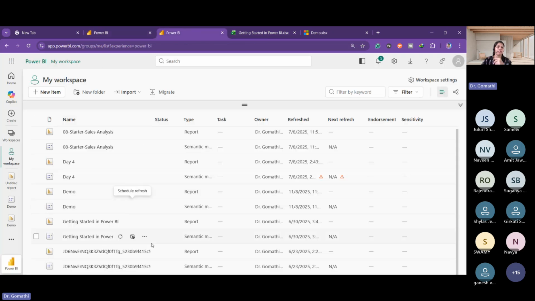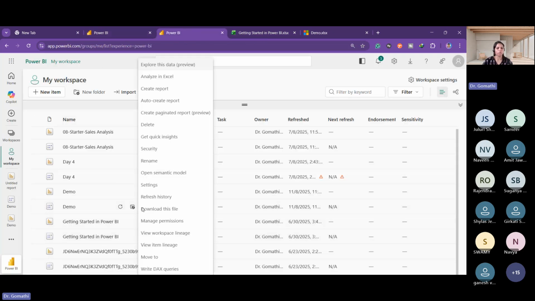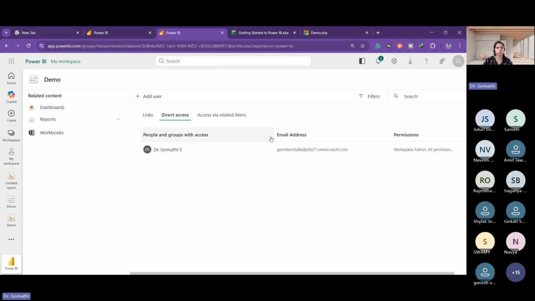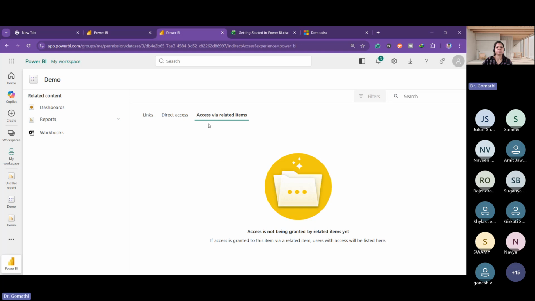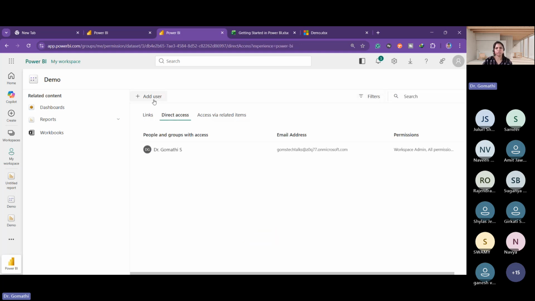Until it opens, let's see the other options. You have all the other options, like if you want to manage the permissions, who should do what, you can do it here. Manage the permission only for the data. Visuals can be seen by everyone, but who should see the data? So this is your manage permission. Here you can see who is provided with access. If you want to provide a link, direct access to the data, or add users, you can provide who should be able to access it.